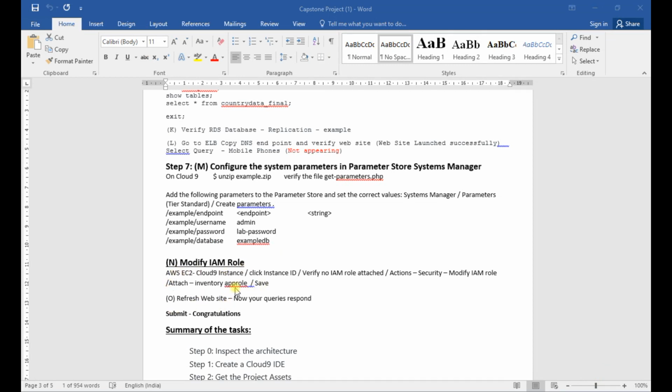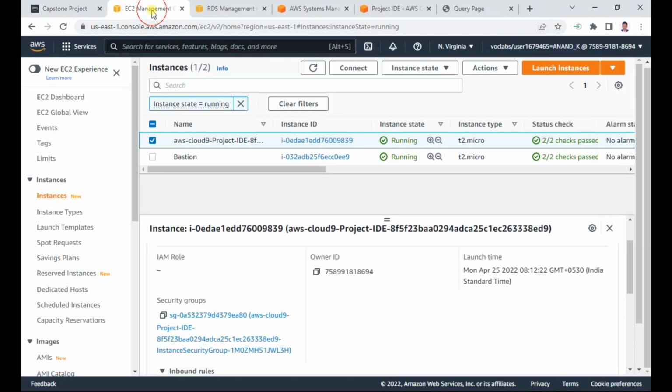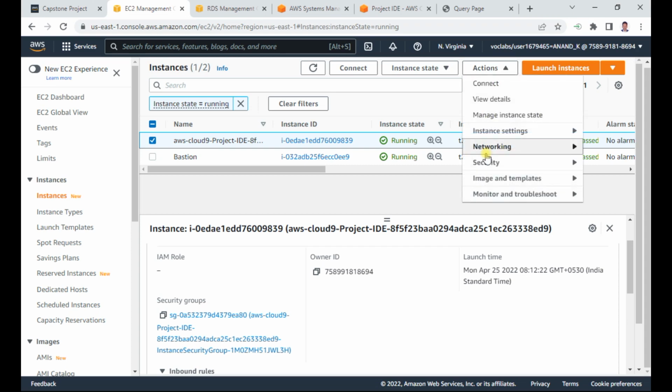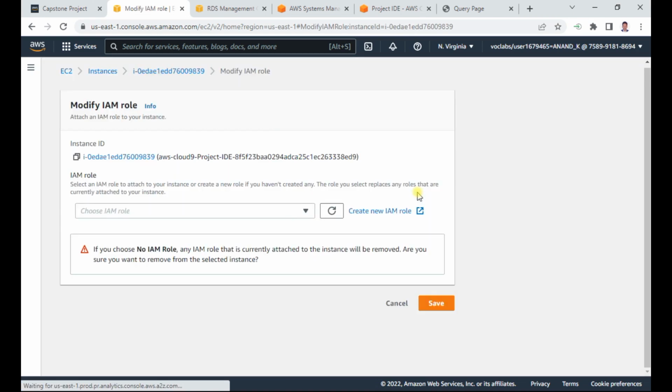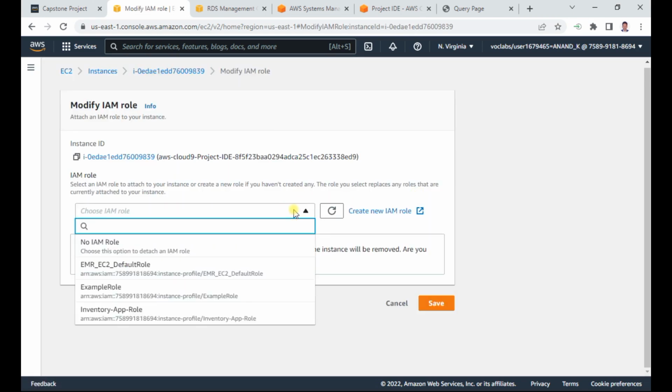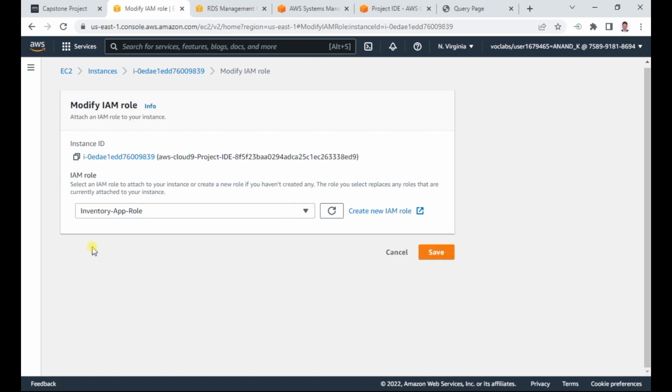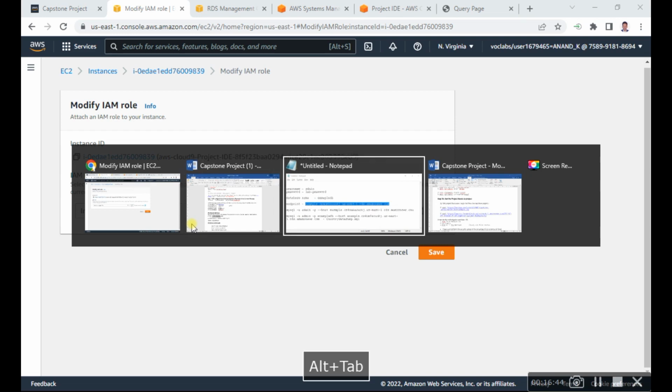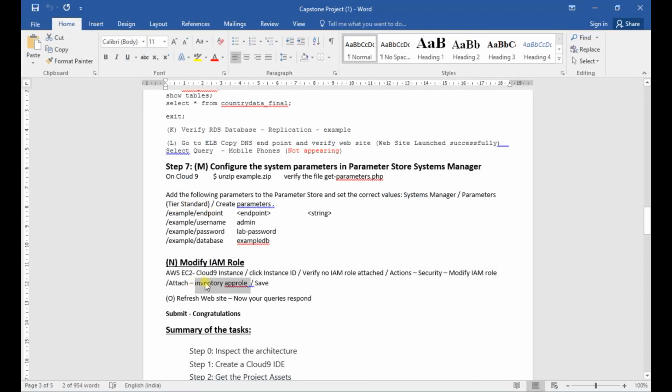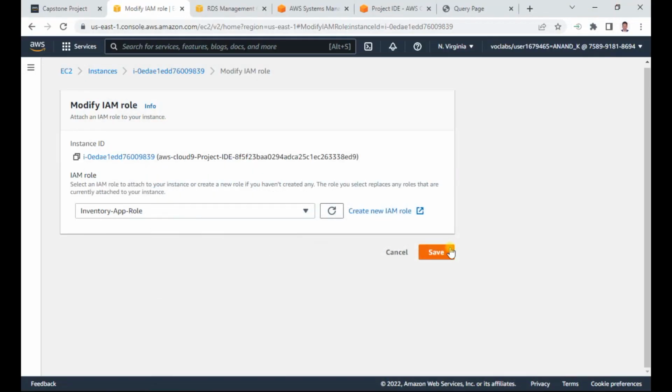So what we need to do is modify the IAM role. We need to attach the inventory IAM role, then only it can connect to the inventory. So how to do that? Go to your EC2, select under actions, security, modify IAM role. Choose an IAM role, example inventory app role. This is the one which we need to provide access. Okay, and now you save.